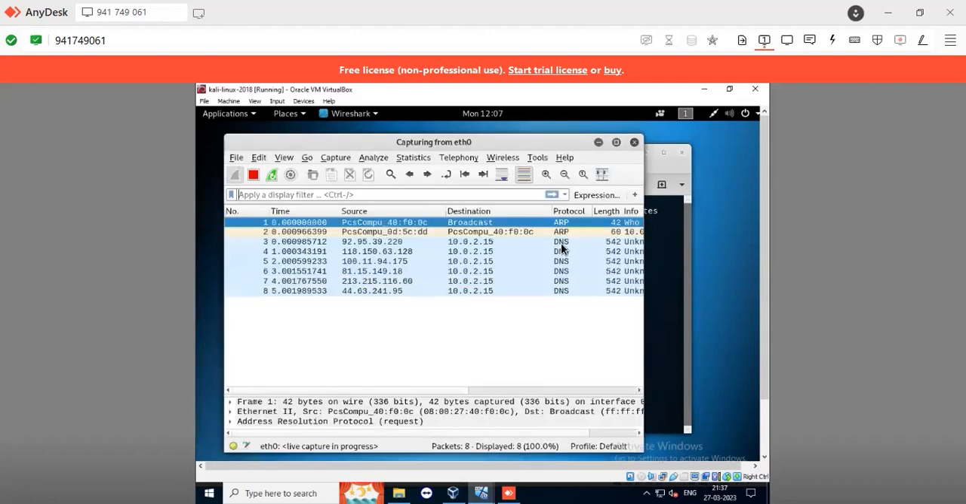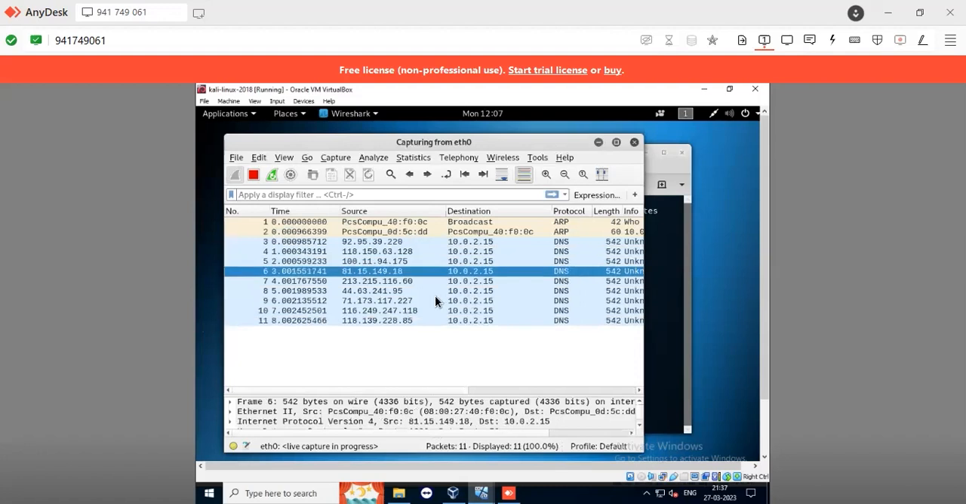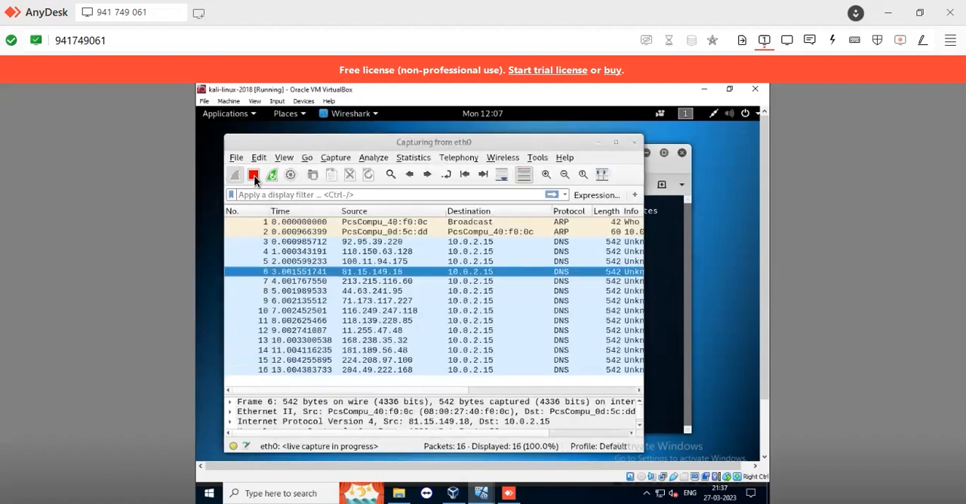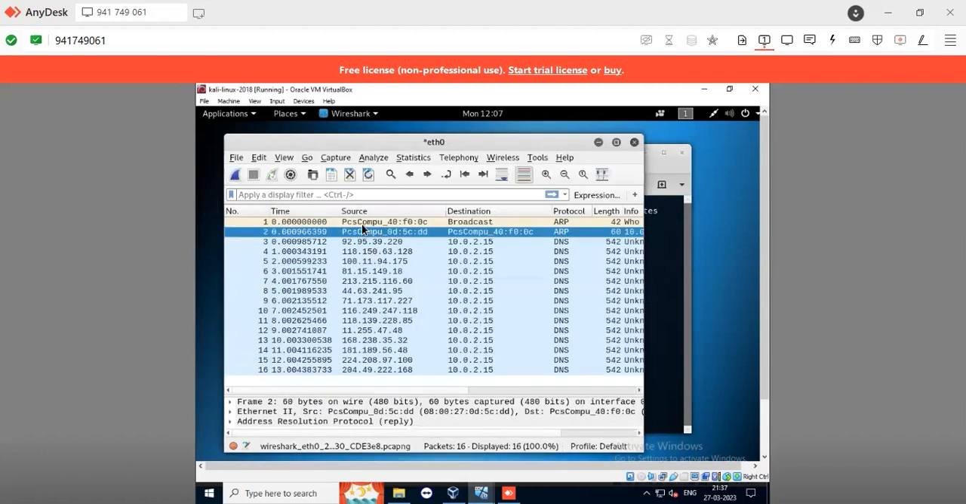Observe over here. Can you see DNS request? See the source. Let me stop it. This is the source IP addresses, and this is our destination IP address. Now, the source IP address is getting changed with each and every request, but the destination remains the same. The protocols we are using are DNS, and first we used ARP to get to know devices in our particular network. Then we use the DNS.